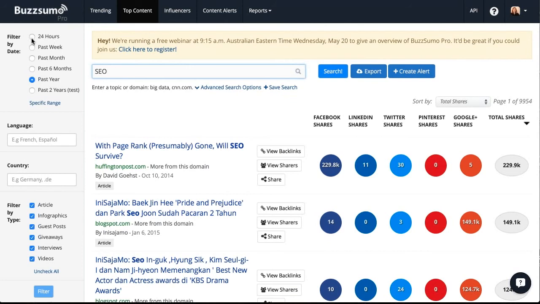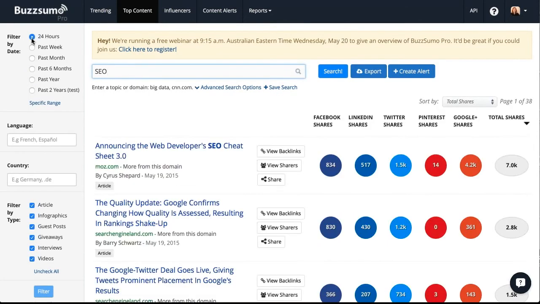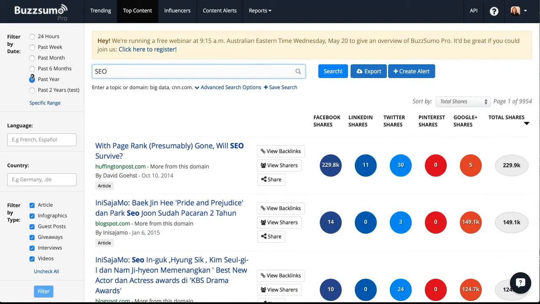You can filter by date. So if you're interested in the most shared content over the last 24 hours, we can show that to you. That might be helpful if you are using BuzzSumo to curate social media content. You can also stretch out the time frame to the past year. If you are creating new content and you'd like to know what topics and ideas and headlines have really resonated with your audience over a longer period of time, you can just click the past year and we'll pull up the content that's gotten the most shares during that time frame.